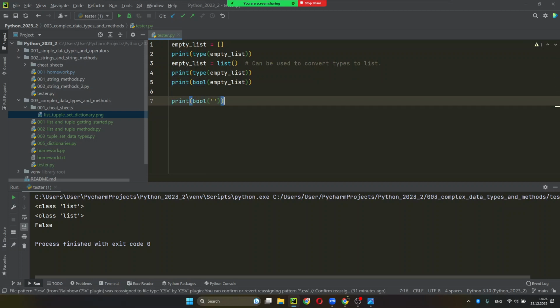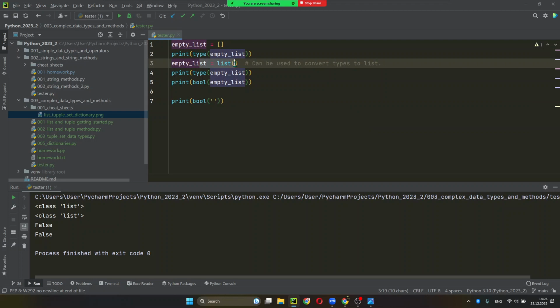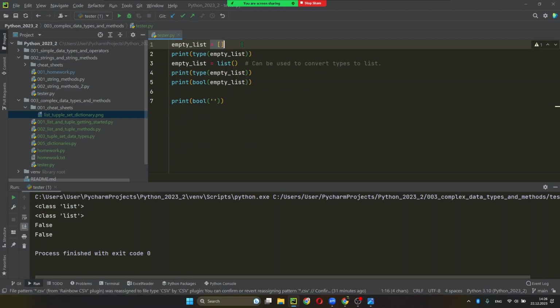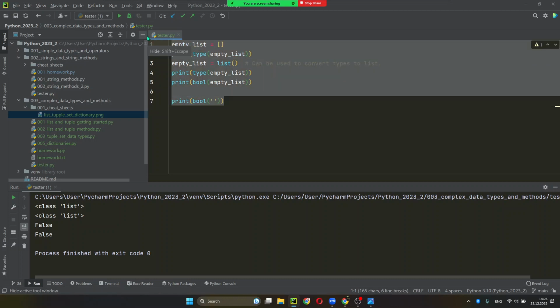It's an empty string without characters. If we have at least one character, doesn't matter which, a string converted to Boolean will always return true. So it's the same with lists. If it's an empty list, it returns false. If it has at least one element inside, it will return true. So very similar, pretty much the same as with strings. A string consists of characters. Lists consist of elements.